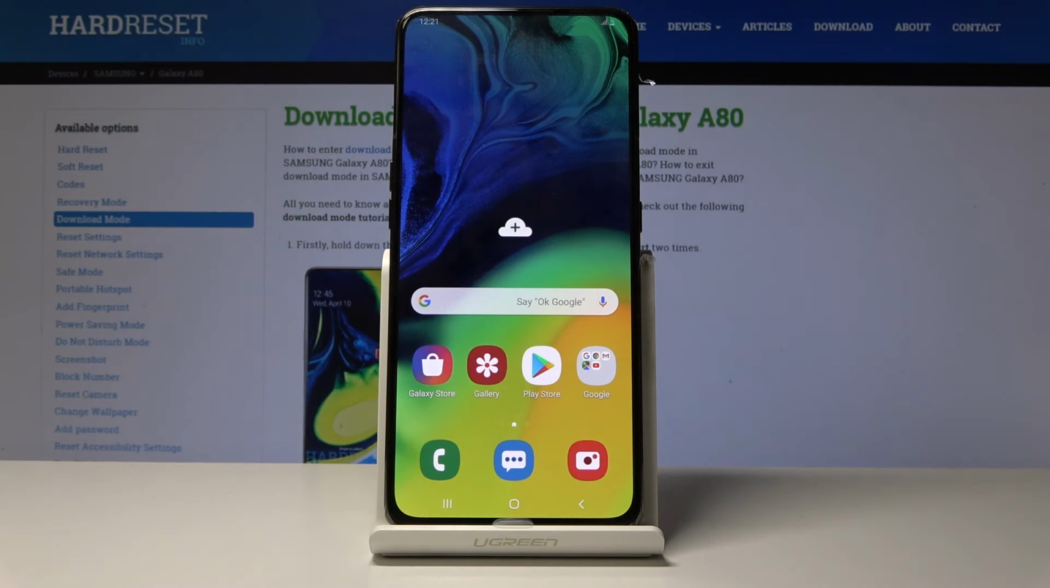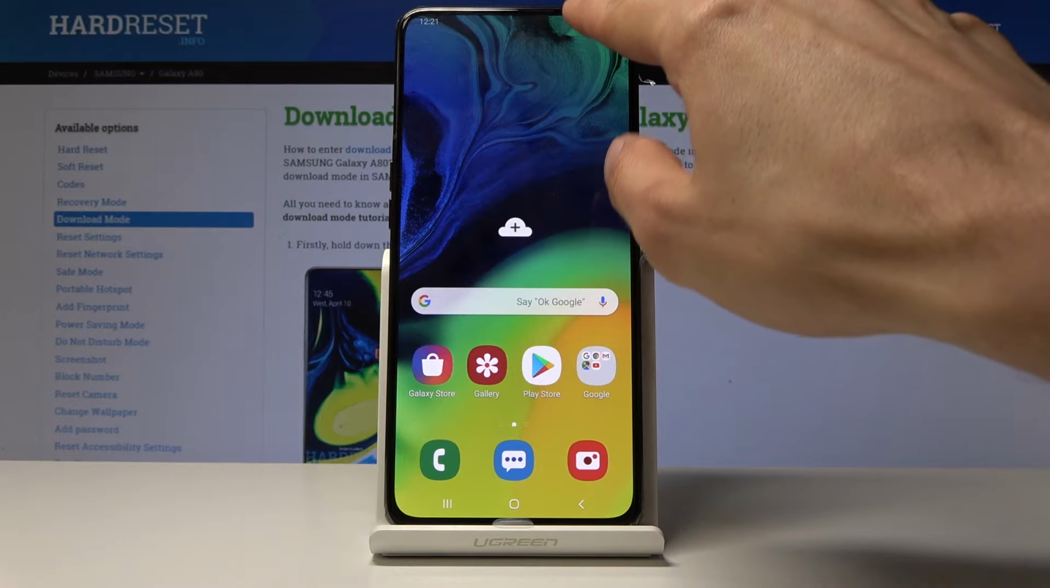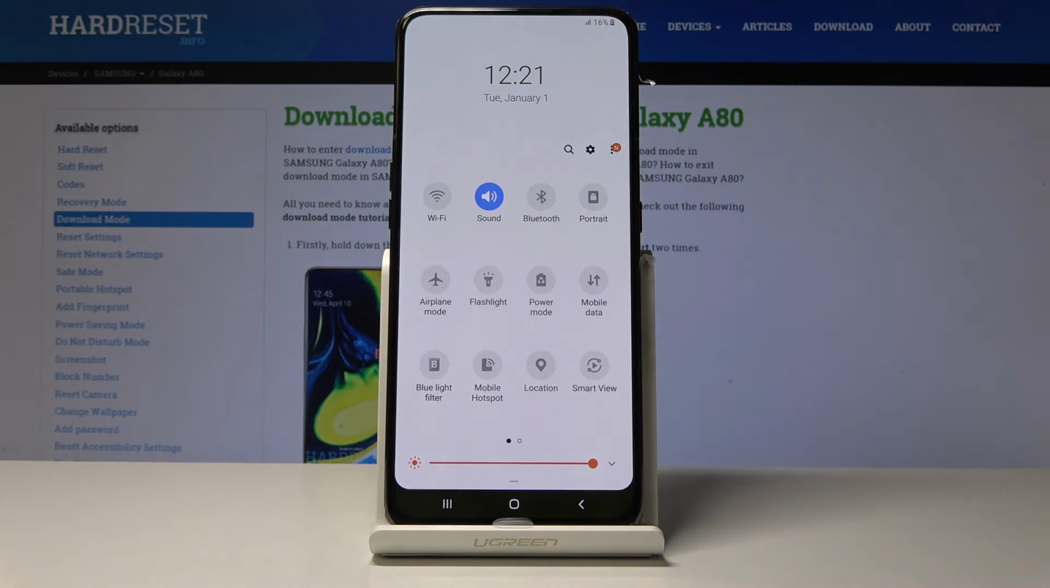Welcome. My phone is a Samsung Galaxy A80 and today I will show you how to enable the Do Not Disturb mode. So the easiest way to do it would be to pull down the notification panel like so.